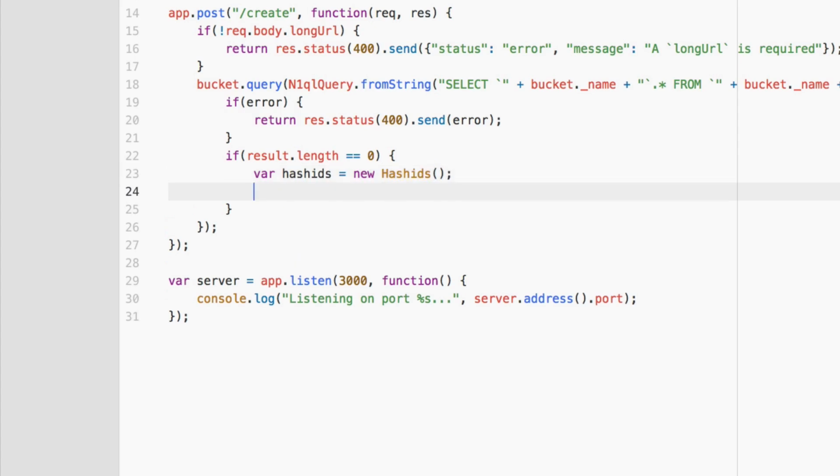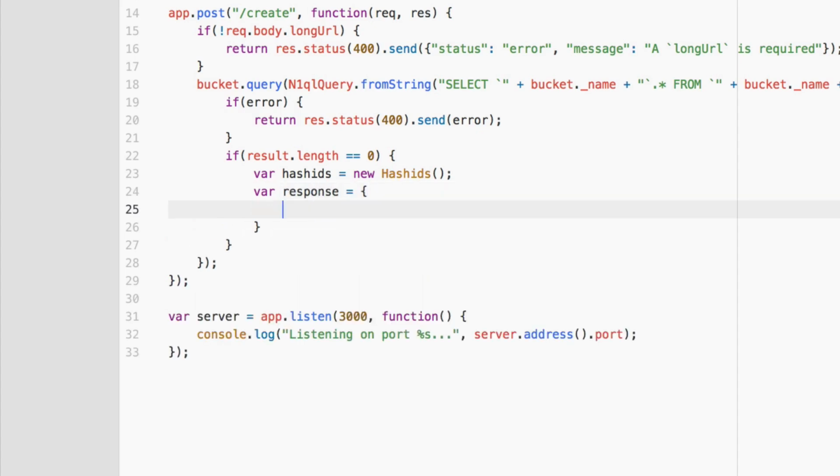What we're going to do is construct our object that will be saved into Couchbase. We're going to say var response equals, and this is an object. We're going to say id, and the id is going to be hashids.encode, so we're encoding a value. The value that we're encoding in order to preserve uniqueness is the timestamp. So if we encode the timestamp, it should remain pretty unique. So we're going to encode new Date().getTime().